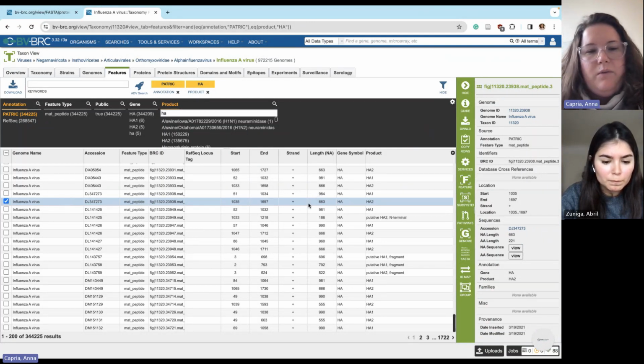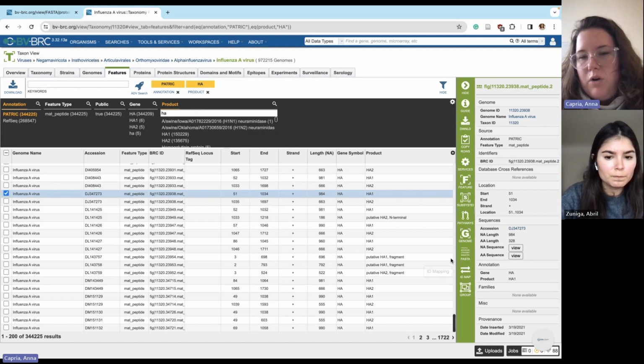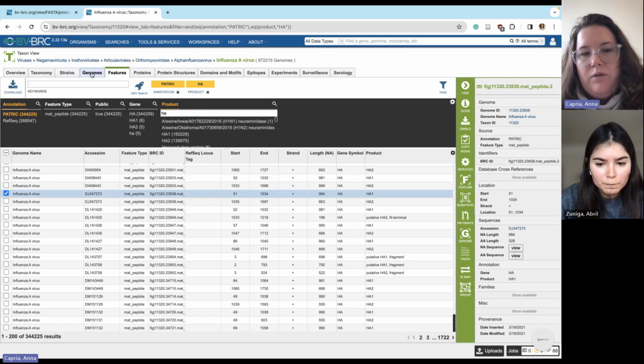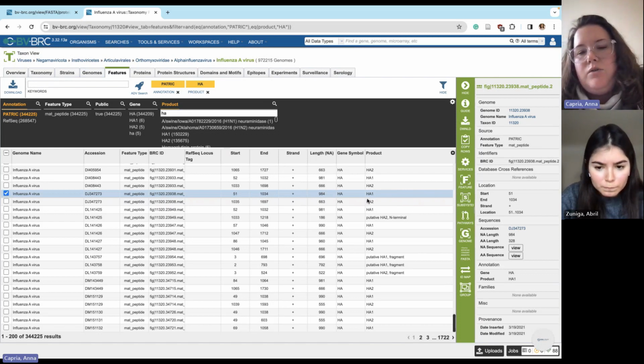If you click on any of these rows, you'll see that the green toggle bar is not always going to be the same depending on what you're looking at. That's just something to keep in mind, that the genome view of this green toggle bar might have different features than the feature view or the protein one. So just always check that to see if there's any additional functionality.